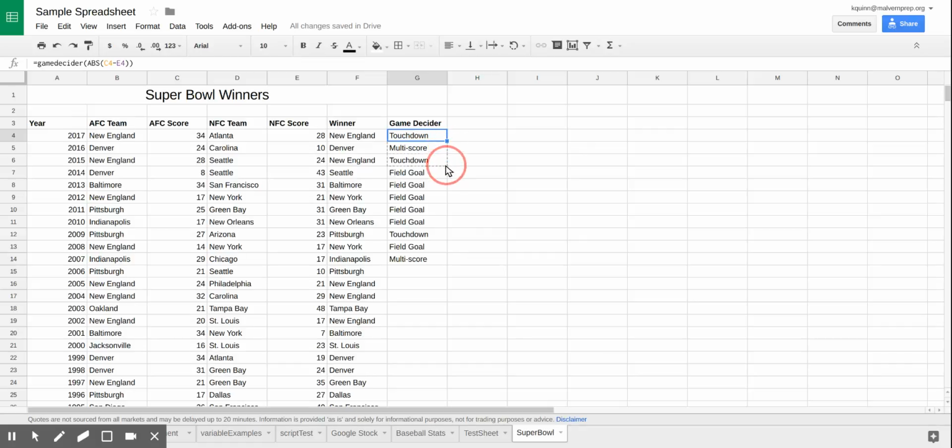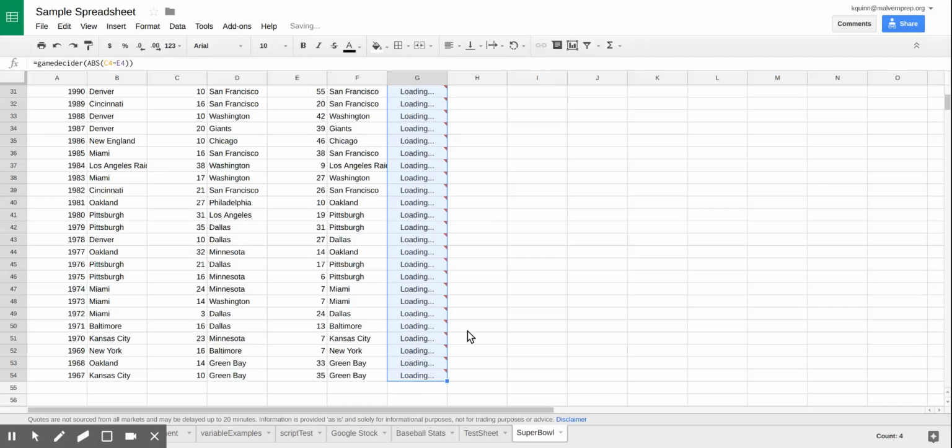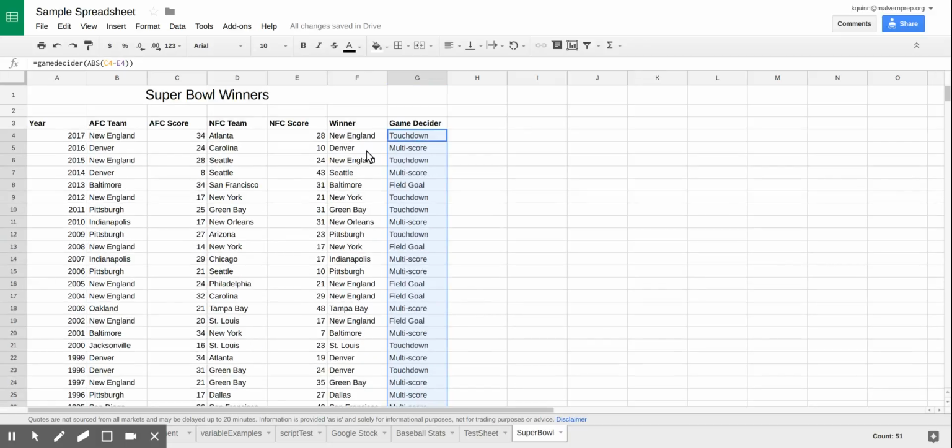And now if I start to scroll down, we want to pay particular attention to the Seattle versus Denver game. And all of a sudden it says it's a multi-score game. So now we're combining Sheets functions with JavaScript functions. If we go all the way down, we now have, using some conditional statements, not only who the winner was for every game, but also a quick piece that tells us how close the game was. Was it multi-score, or was it a touchdown, or was it within a field goal? So that is a quick introduction to conditional statements and how they can be used in Google Sheets.